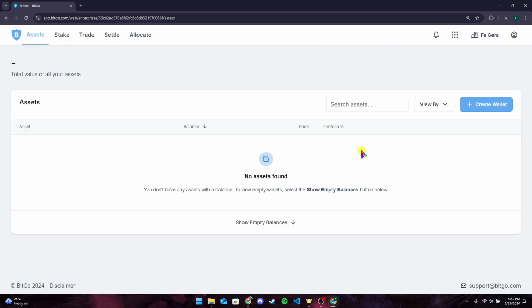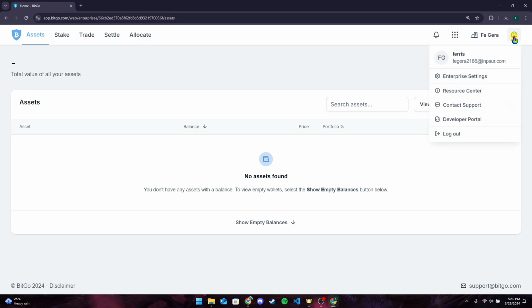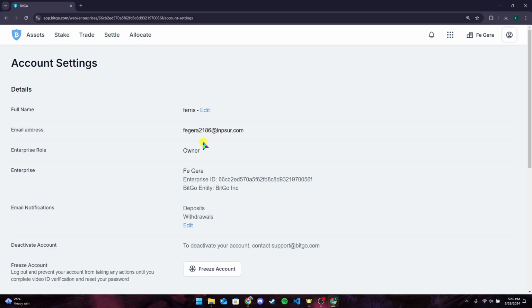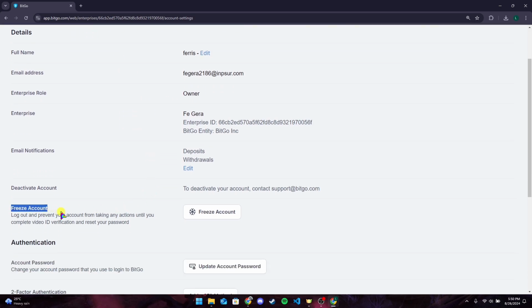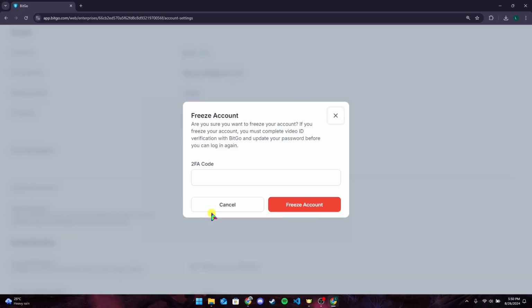After logging in, hover your mouse to the top right corner of your screen under your profile icon. Now, click on your profile button here. After that, under account settings tab, you will see freeze account option. Click on freeze account button here.